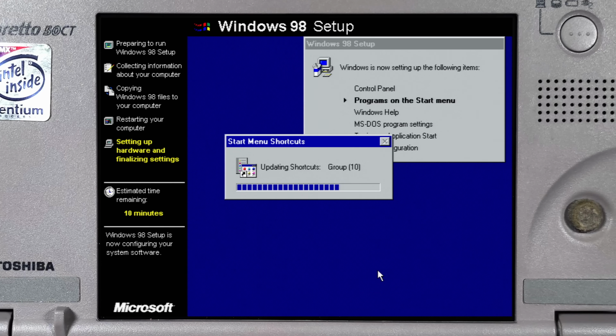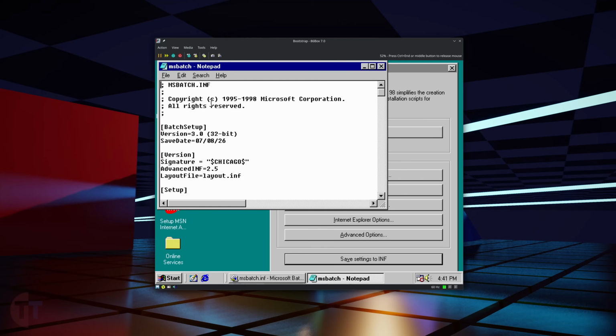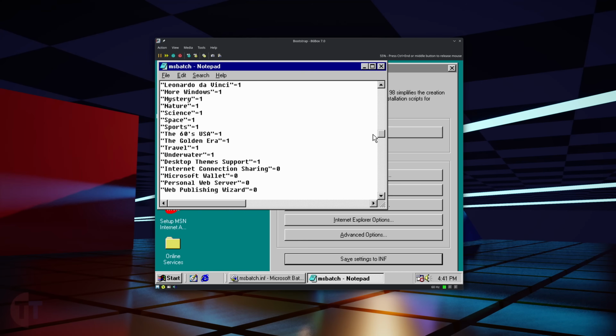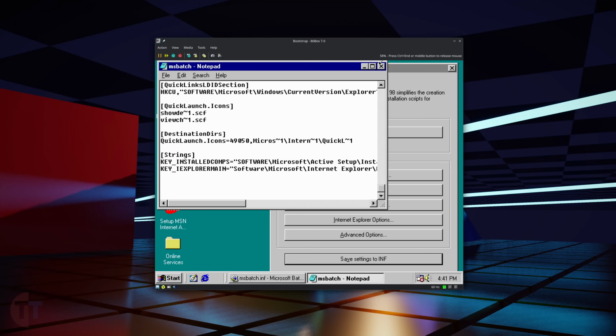So today, I'm going to show you how you can create your own bootstrap image of Windows 98 that you can write to the hard drive for any machine to massively simplify the install.